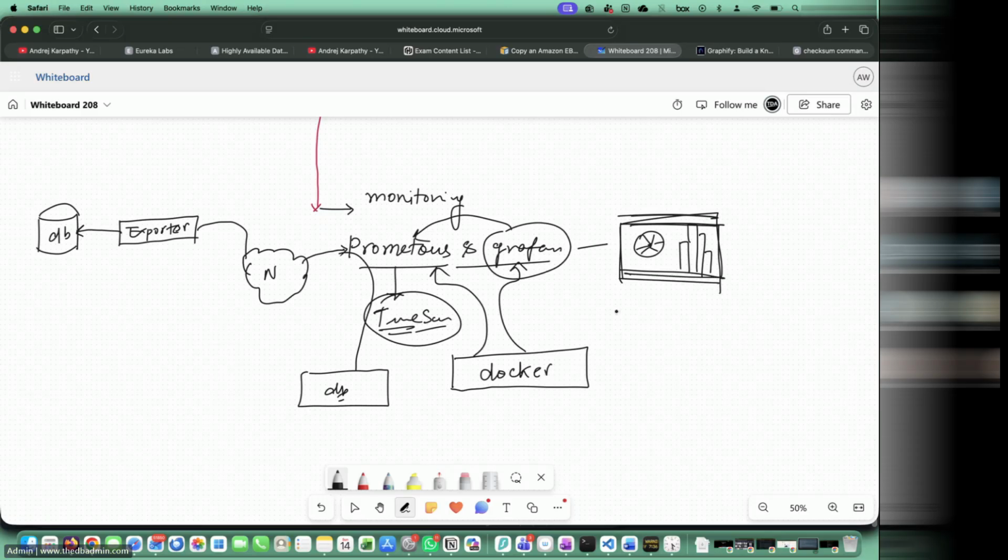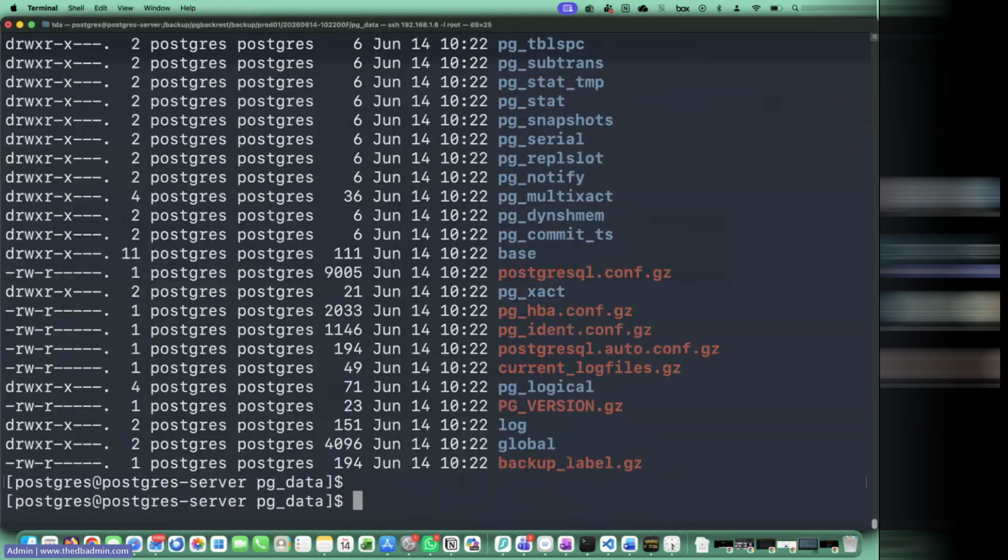Okay. So first step, we will deploy the exporter. Then we will install Prometheus and Grafana on one server. And later we will connect this Prometheus and Grafana with our database. And we will deploy one very beautiful dashboard. Nothing to worry about. Everything is very, very easy.